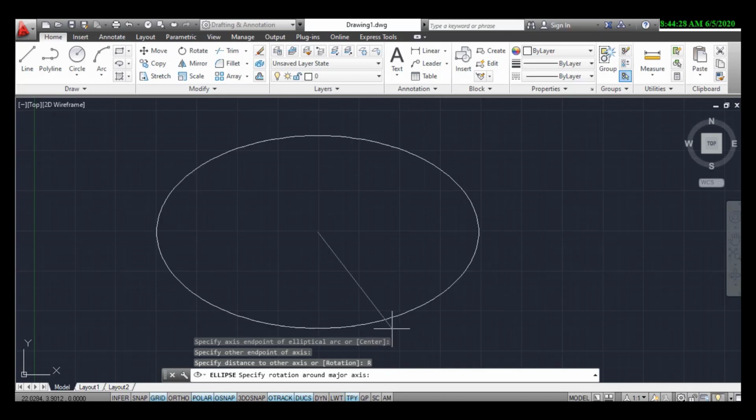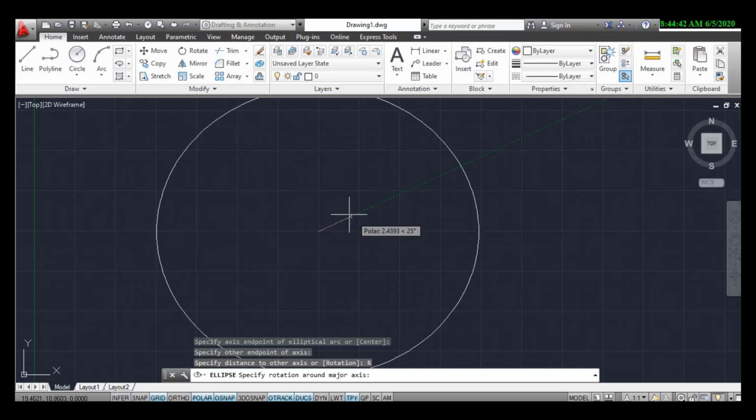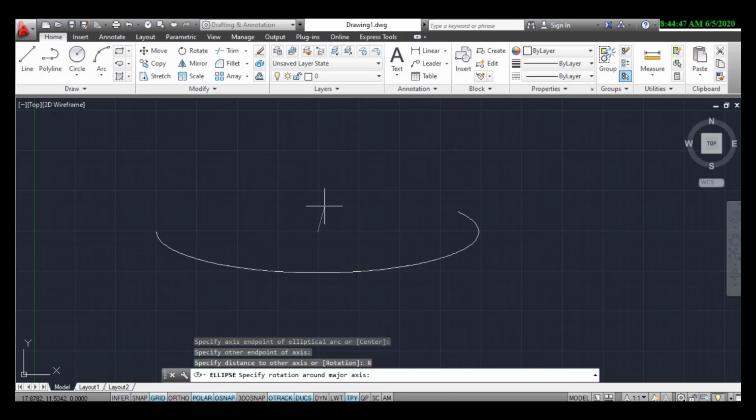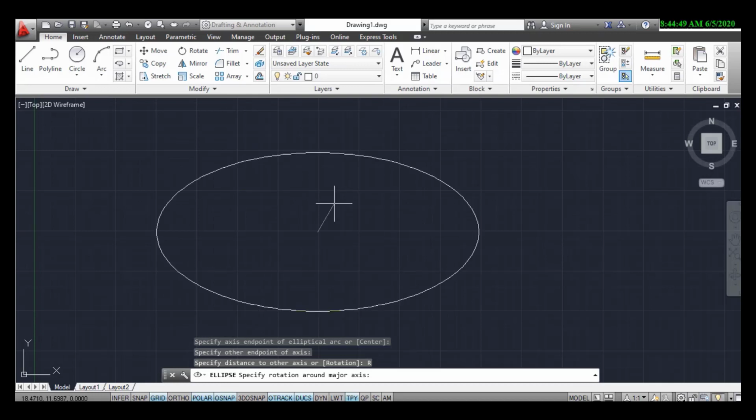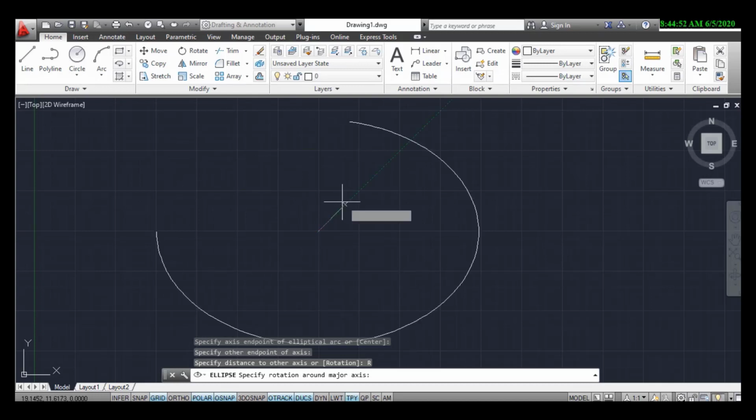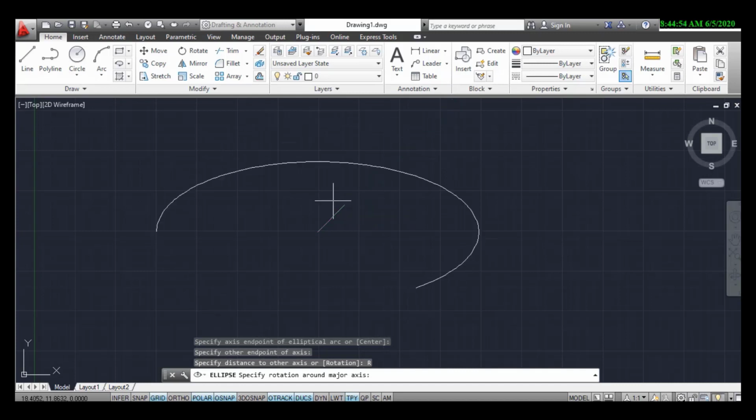The rotation option creates an ellipse by appearing to rotate a circle about the first axis. Now move the crosshairs around the center of the ellipse and click when you get the desired shape of the ellipse. So let us move the crosshairs around the center of the ellipse like this. As you can see here, I have got the desired shape of the ellipse, so I will click right there. And there you can see the ellipse is drawn by using the rotation option, and then you can proceed with the command.